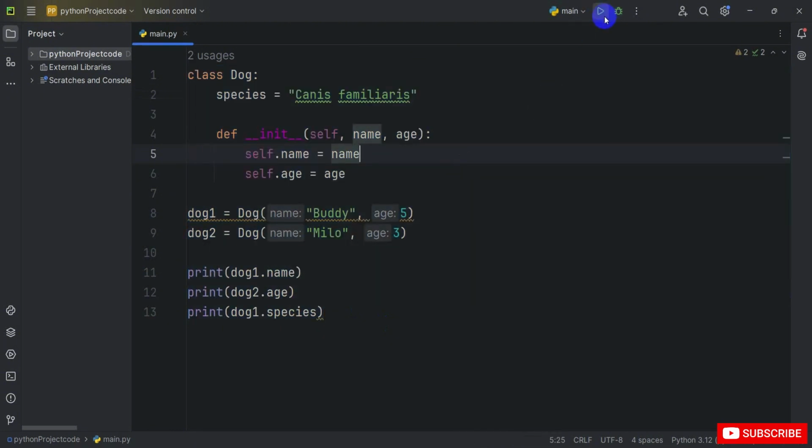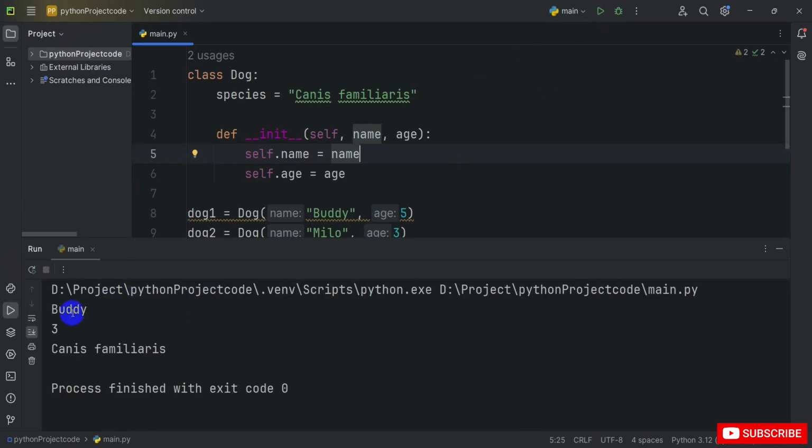So let me run this code. As you can see here, first it prints the output. The dog name is Buddy, and Buddy is a tree, and also it prints the dog species, Canis familiaris. That means the output properly shows Buddy, Milo, and in the second dog it properly creates the output Canis familiaris as well.